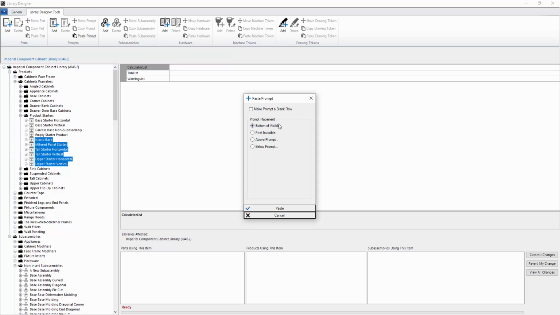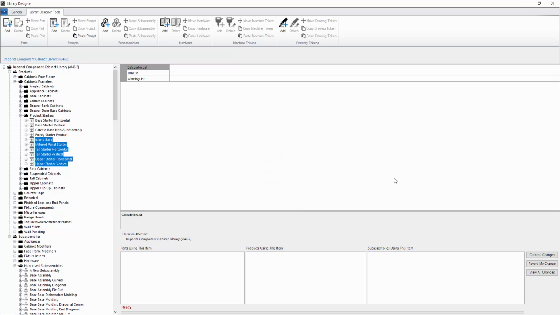Well, we can either just put it at the bottom of the visible, we can make it the first invisible, and that has to do with that first blank row in the spreadsheet. Or we can specify I want it to be above or below a specific product or prompt. So let's say I want it inside of this product here, below right finished in. And then I hit paste, and then it's going to go ahead and do that. I'm going to hit cancel because I haven't backed up my database yet, so I don't want to actually make the change. So speaking of backing up, maybe I should show that really quick.